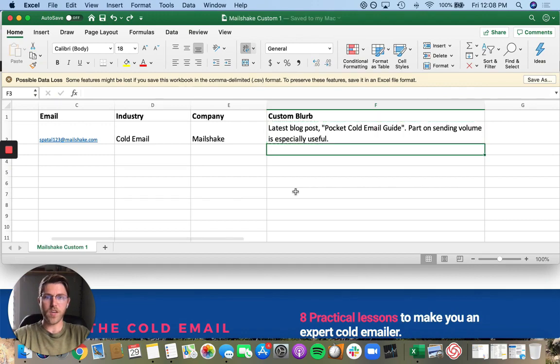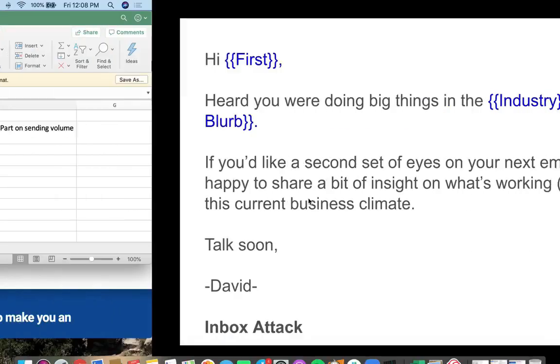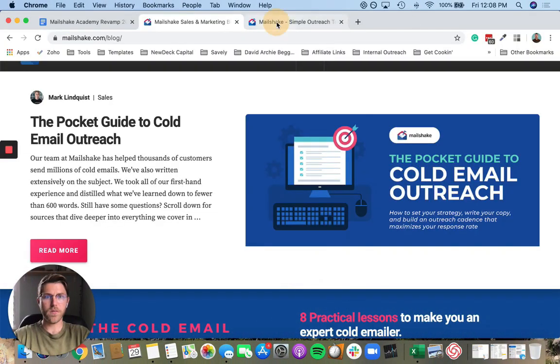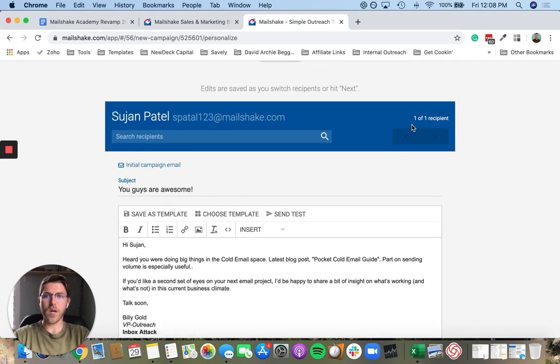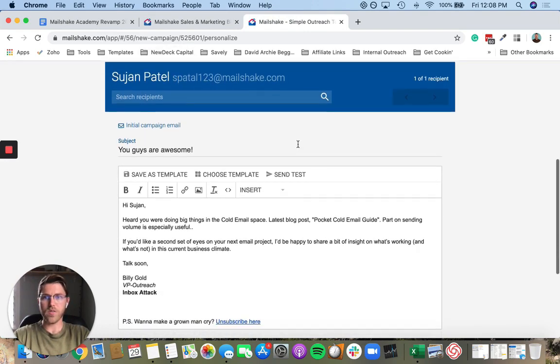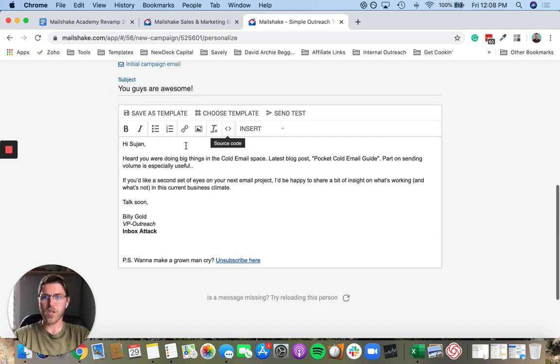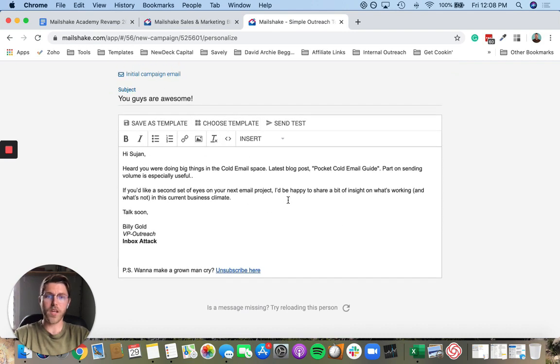So after I've saved my spreadsheet, I'm going to dive on into Mailshake here, and I already have the campaign set up. So you notice we got the email to Sujin, subject line, and the email typed out. And this is Mailshake's preview section, so we can actually see how it looks in action. Hi Sujin, I heard you were doing big things in the cold email space. Latest blog post, Pocket Cold Email Guide. Part on sending volume is especially useful. That doesn't sound like I actually wrote it. That just sounds like a bunch of junk.